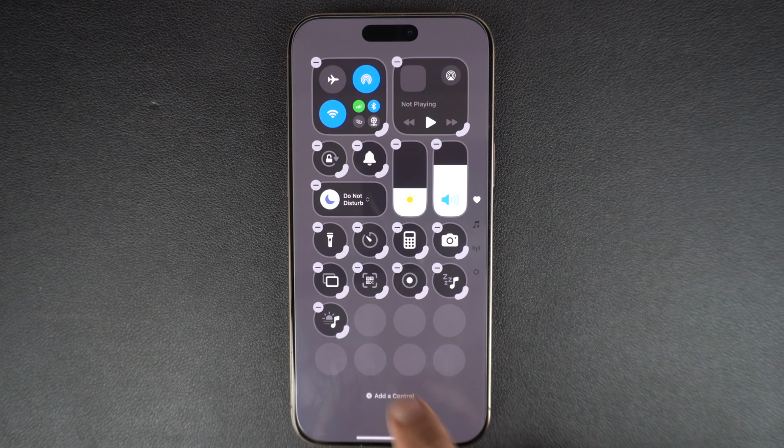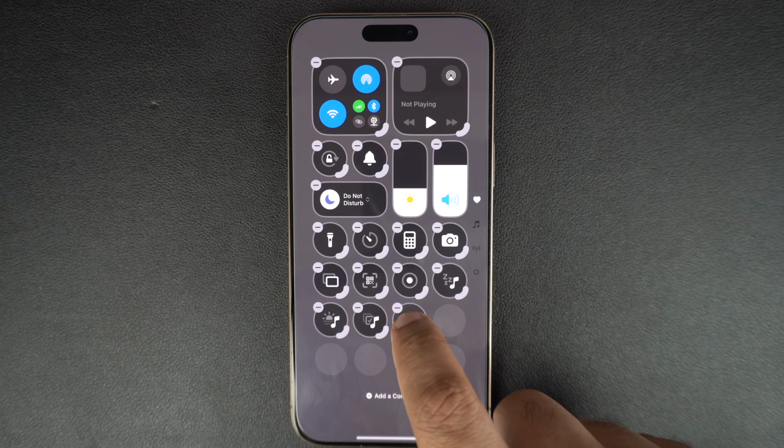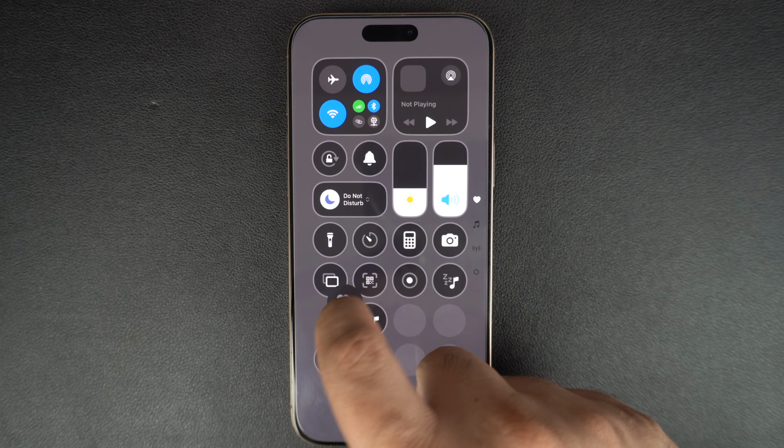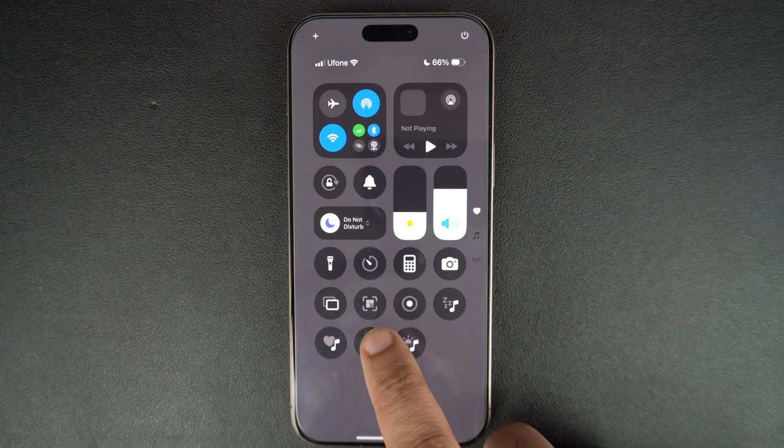Each of these buttons plays music based on these moods. After you have added these buttons, you can move them around and change their sizes. To play ambient music, you just have to tap on the newly added button.